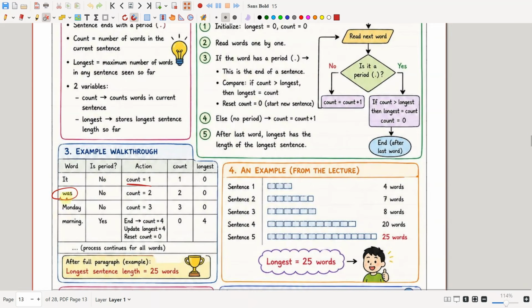Now I'm moving to the second word, which is was. Was is also not ending with the period. Then I have to move to the no decision, where I have to increment the count again. Now count is 1 plus 1, which is 2. And Monday is again not ending with the period. Again I have to increment count, so count will be 2 plus 1, which is 3. And see here, now morning is ending with the period.